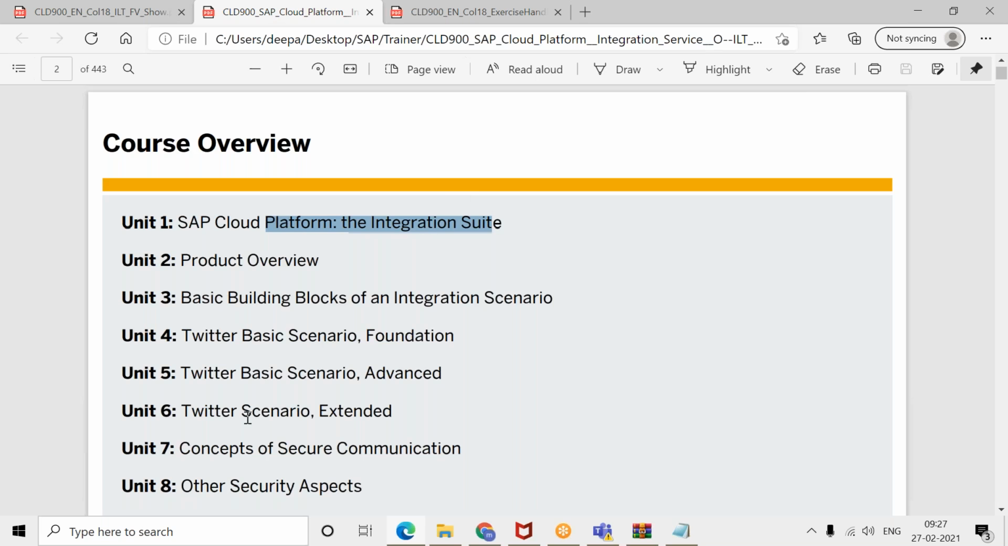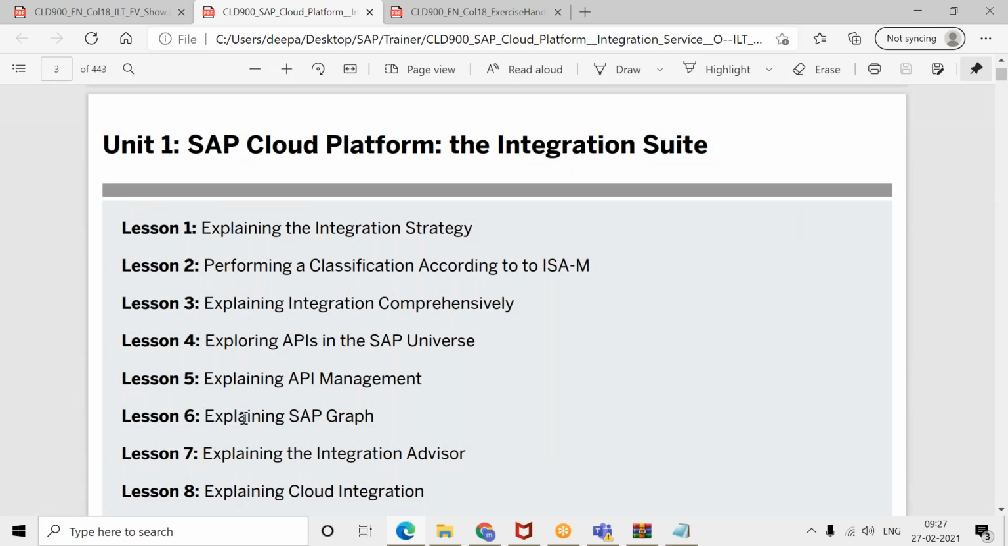Then comes your CLD 200. That is basically on your extensions. How can we use integration technologies on the extensions? How can we use RPA in CPI? What is the role of artificial intelligence going forward?